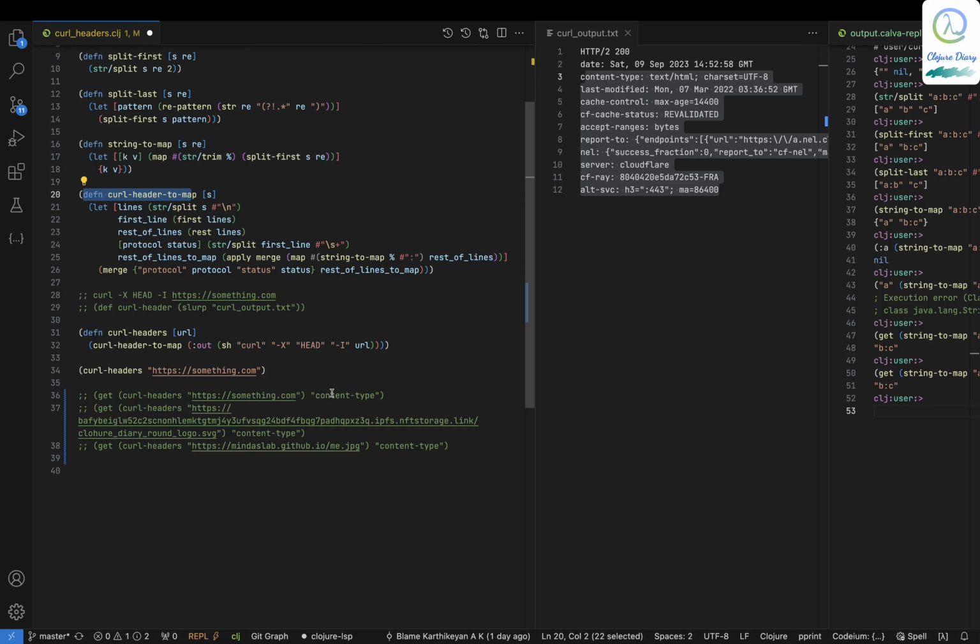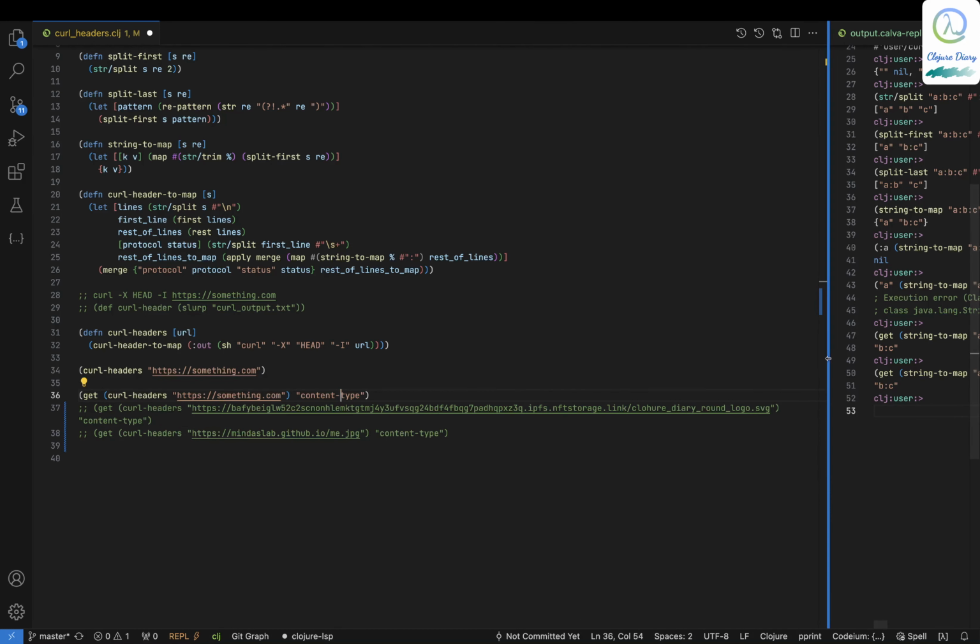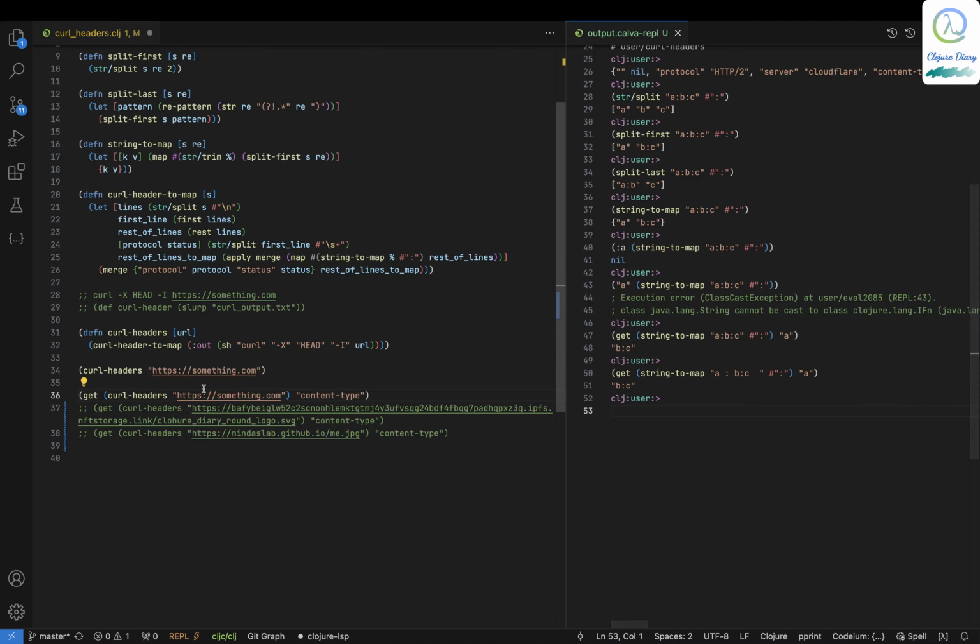So once we just get the map out, we can get the content type and everything. So let me just uncomment it. Let me just close this. Right, so execute it. The first thing, we are just going for a content type for something.com. And look, my internet connection is erratic. I'm in India, a third world country, so please excuse me.